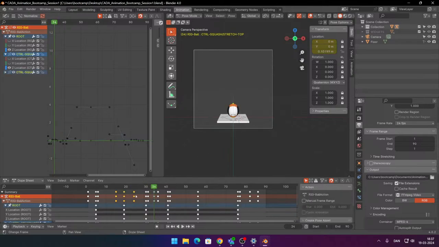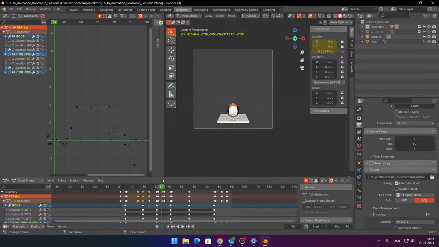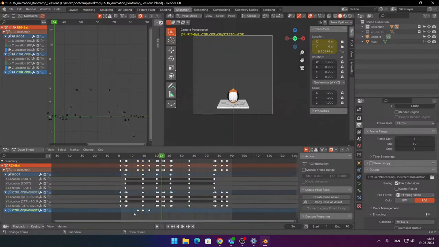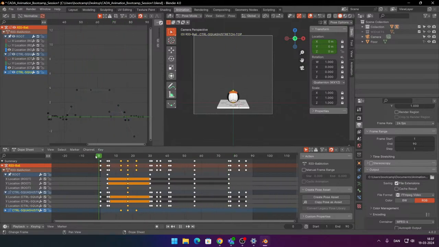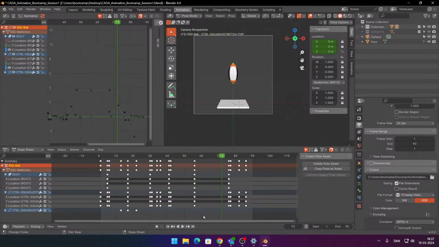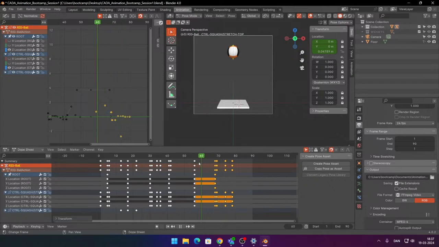Oh, I gotta select the whole rig. And yeah, I'll just keep animating, and if there's any questions about the stuff that we've gone over or any questions at all, just let me know and I can sort of go over them. So that feels better in the first half. Maybe a bit too slow, whatever, that's fine. Just change the spacing here.